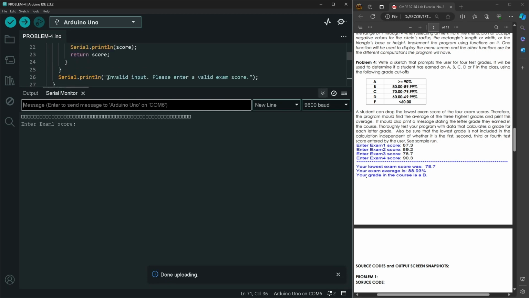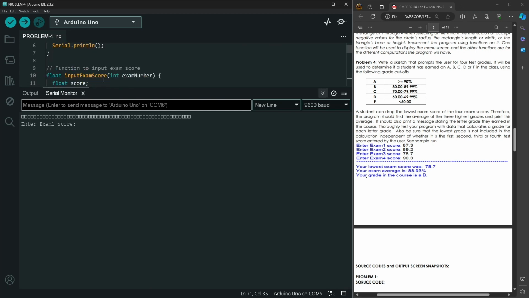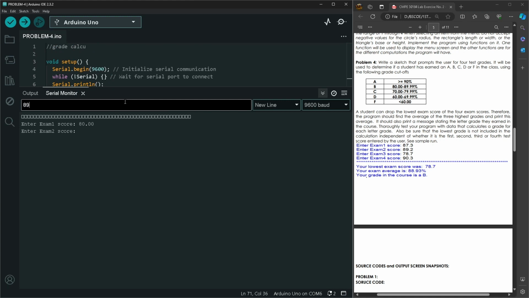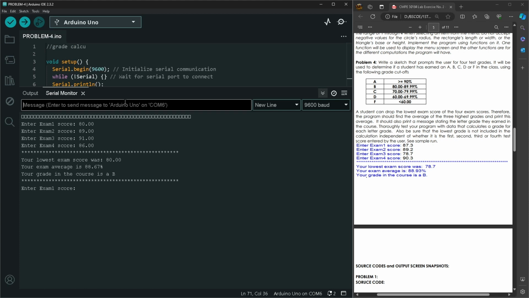As you can see, it asked me to input the first grade. Let's say it's 80, 89, 91, and 86. So here are the exam scores. His lowest was 80, his average is 88.67, and his letter grade is a B. As you can see, everything is the same. Since his average was between 80 to 89.99%, he got the letter B.